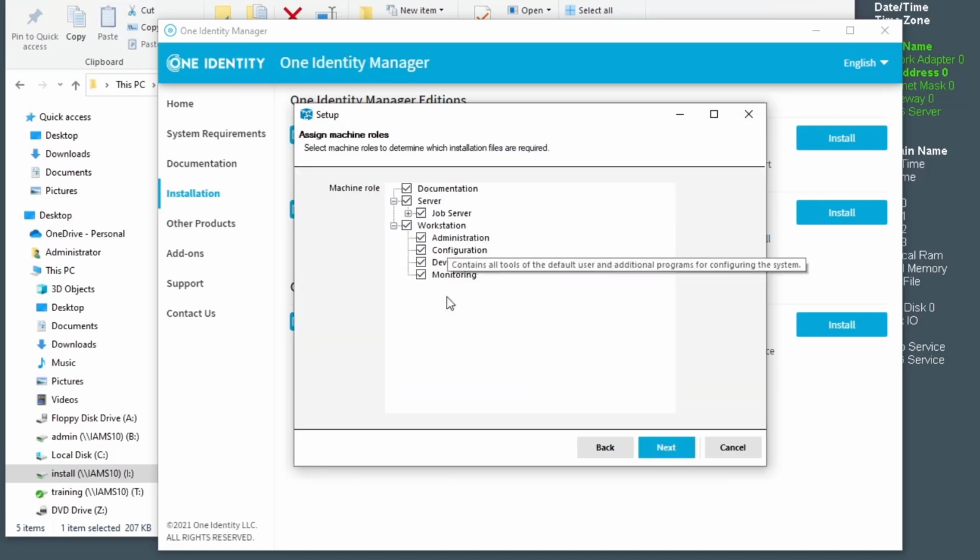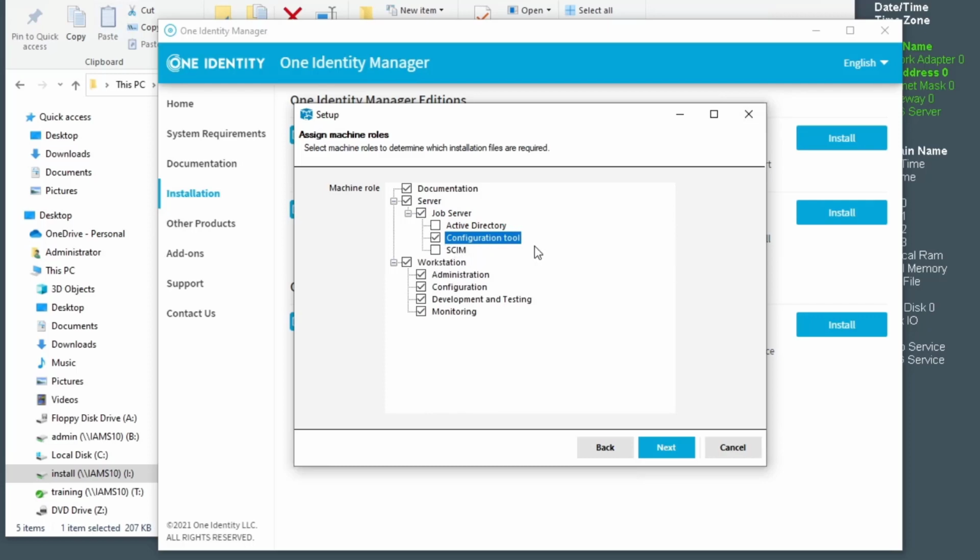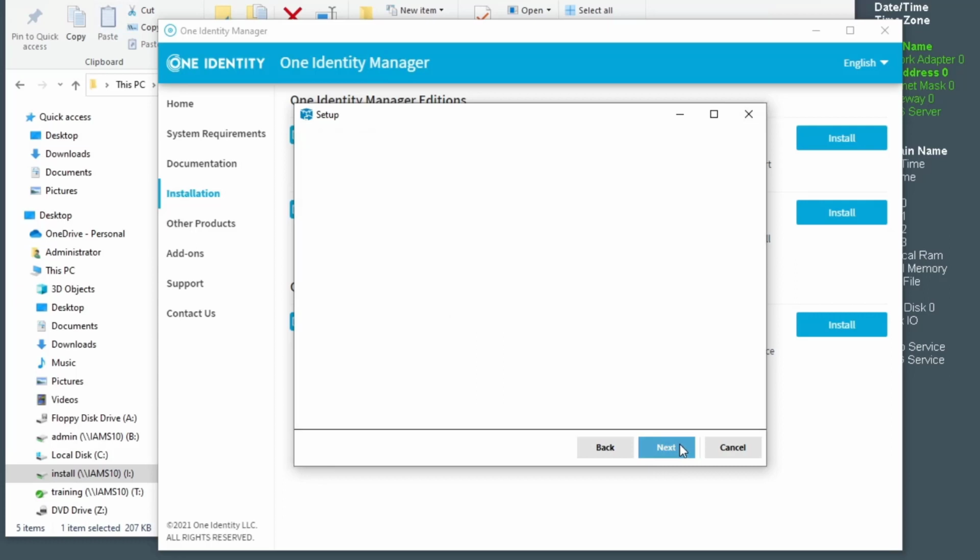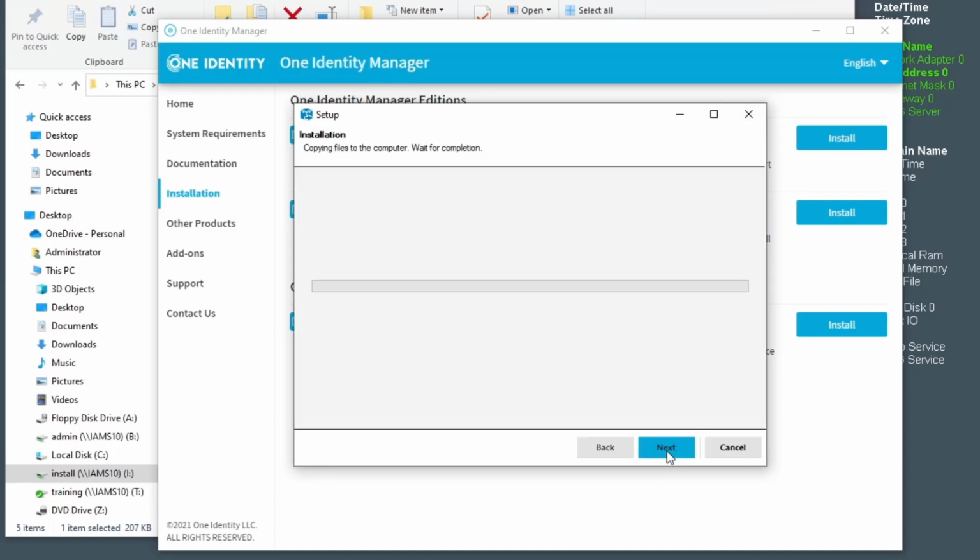With next, I get asked if I need some more client tools here. Of course, no service components beside the client tool components like before. And with next, the system now tries to install all necessary software components on my machine. And after that, I can start with my upgrade.